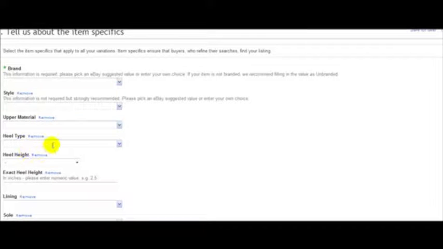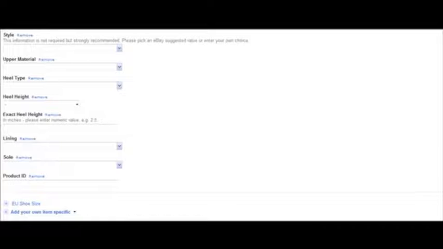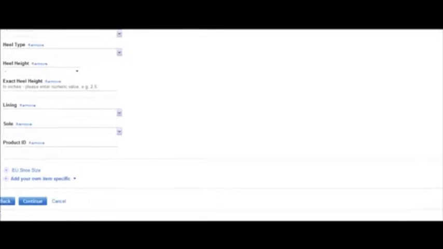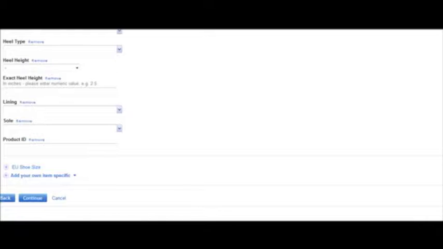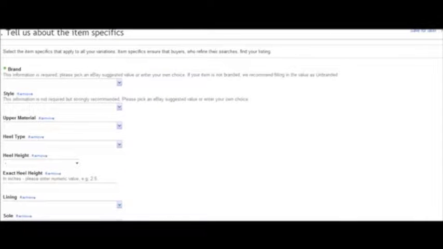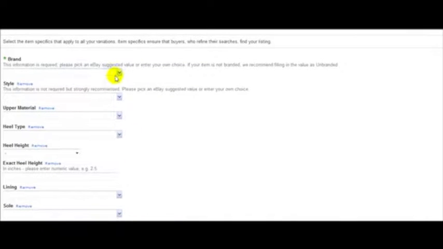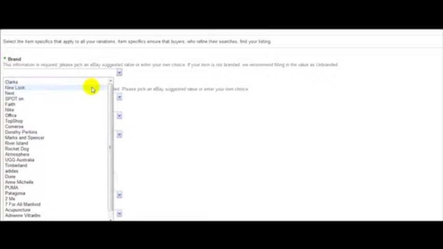The heel type is probably going to be the same as well, and the heel height is likely to be the same for this particular example. So you can fill those in as a kind of generic specific, rather than having to do them all separately. And then all you need to do after that, oh, I'm going to have to fill a brand in here because otherwise it's not going to let me move on.